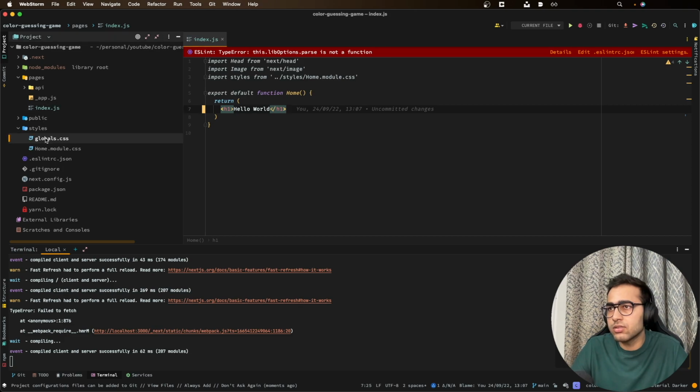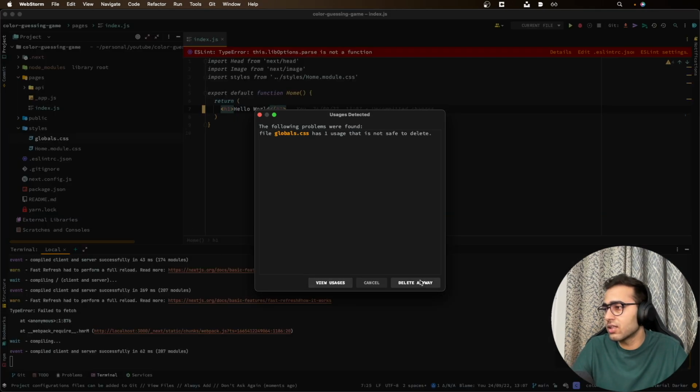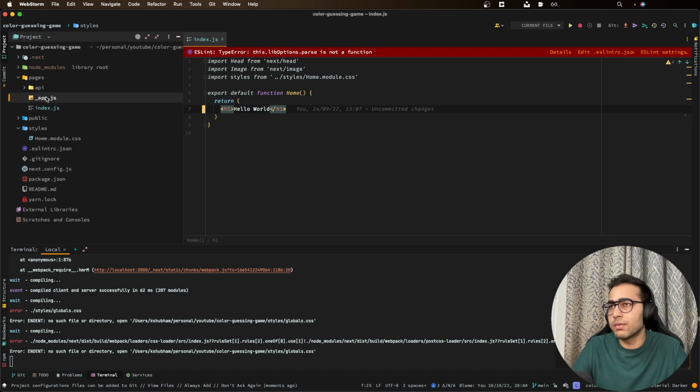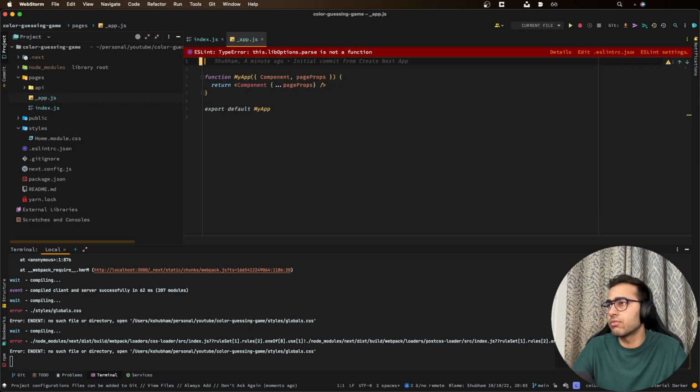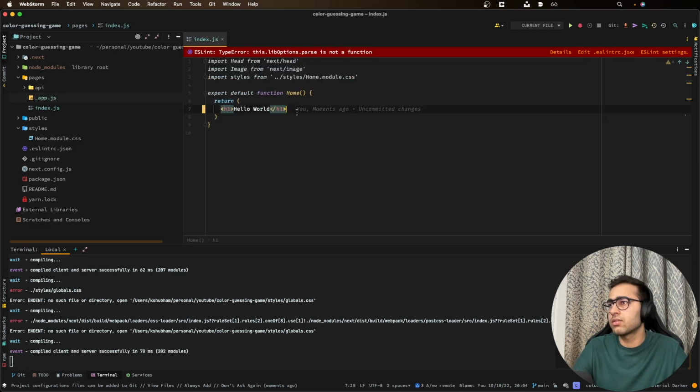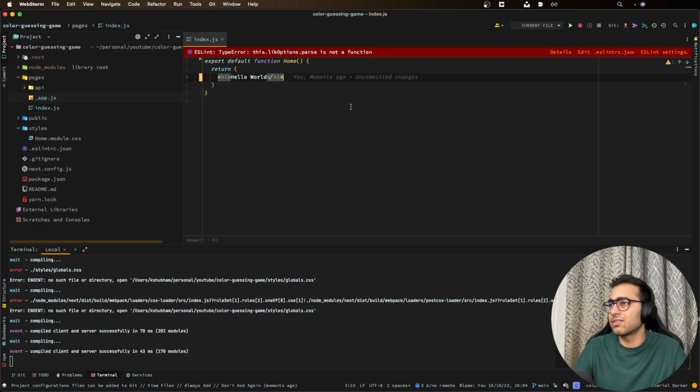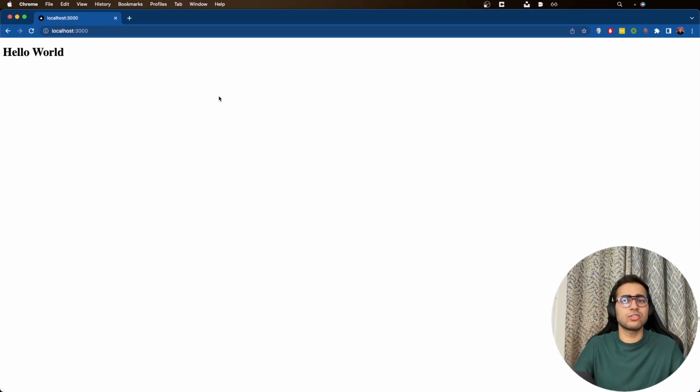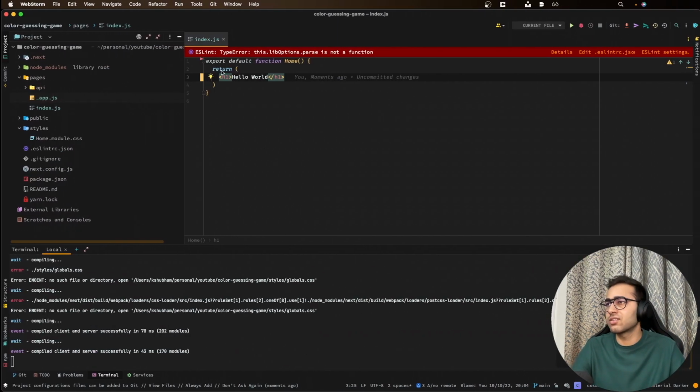And let's remove this file, globals.css. We don't need it. From _app.js, we are going to remove this and remove all the unnecessary imports. Let's quickly see on the screen, we see a hello world. So far so good, this is correct.